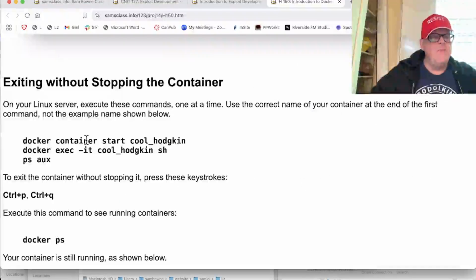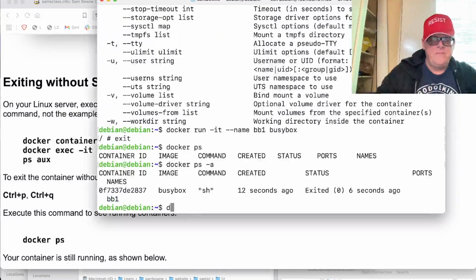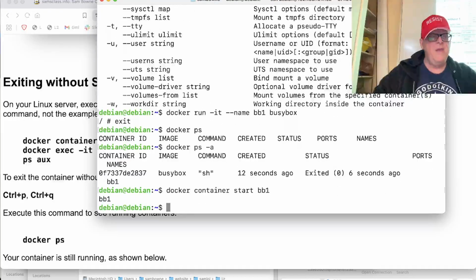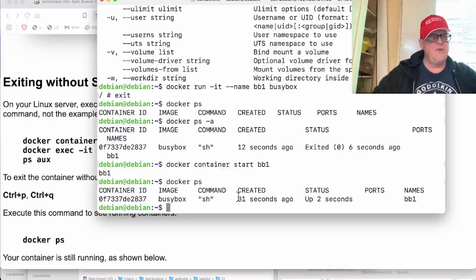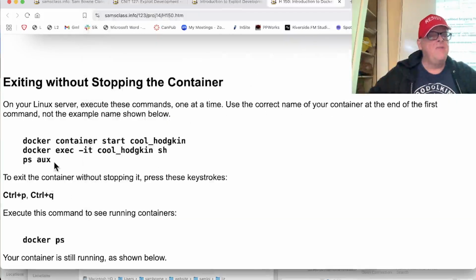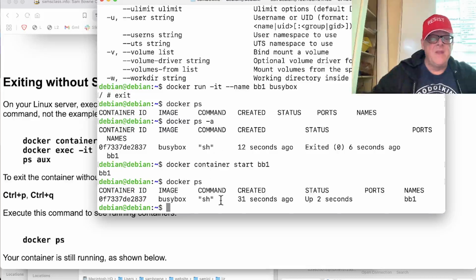So I'm going to start it now. docker container start BB1. Okay, now it should be started. Now it shows up here. So it's running, and now to interact with it, I can do exec to execute a command interactively, and the command is sh to open a shell. So it's going to be docker exec -it BB1 sh for shell.